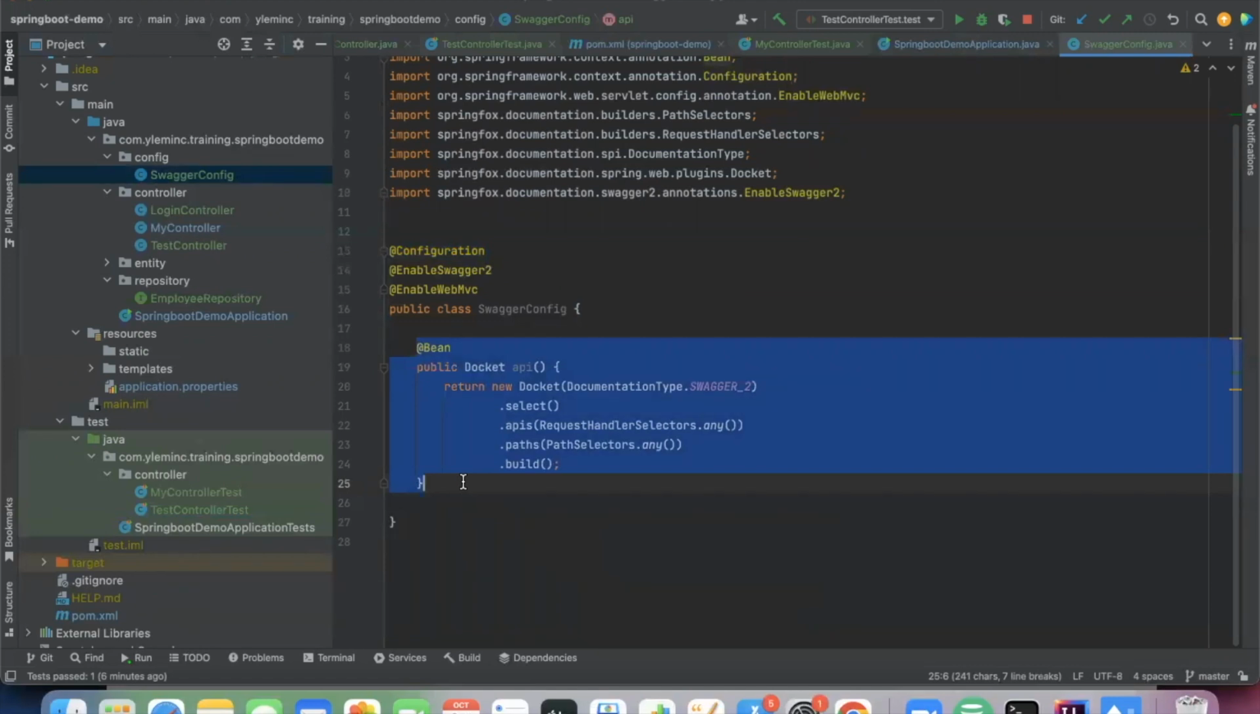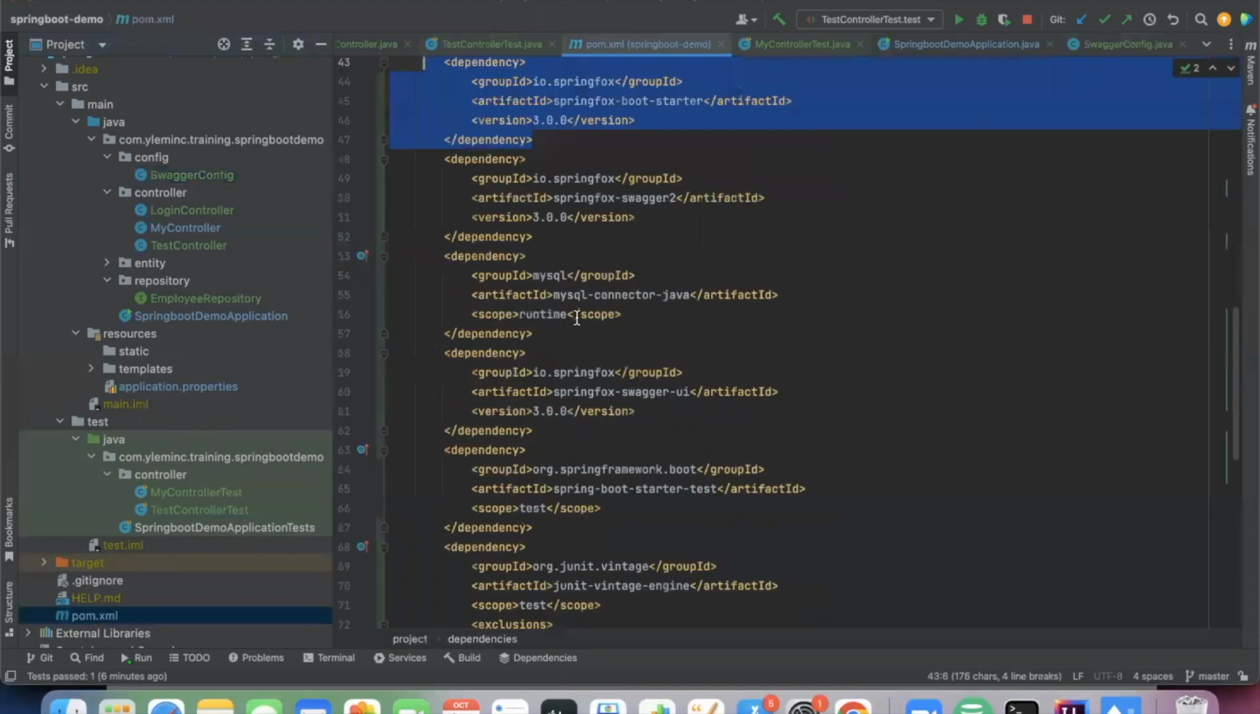When you say configuration, there will be only configurations, nothing else. It will not detect any methods or anything. So here, enable Swagger 2. This is one more thing I am telling: enable WebMVC and enable Swagger 2. As soon as you tell that, in the pom.xml it will go and enable this starter. It will recognize this one.